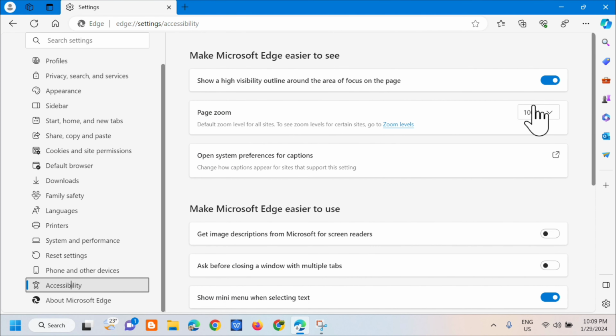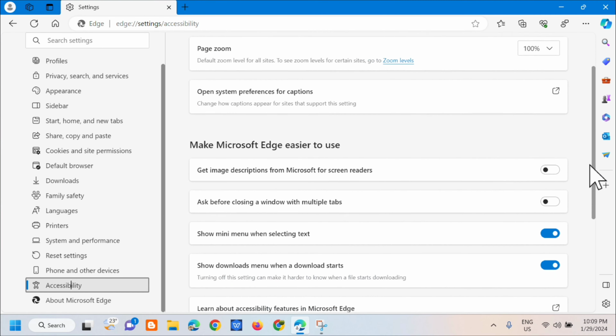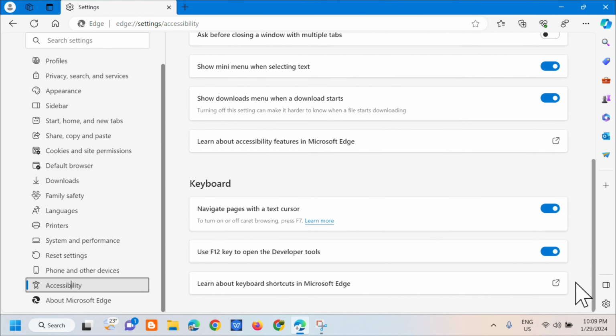And then dito sa accessibility, scroll down at hanapin natin yung keyboard. Alright, so ito siya. Okay, so dito sa keyboard, under nito ay makikita mo kaagad dito yung navigate page with a text cursor. Okay? So, turn on or off Caret Browsing. Pwede mo gawin yung keyboard shortcut na press F7.